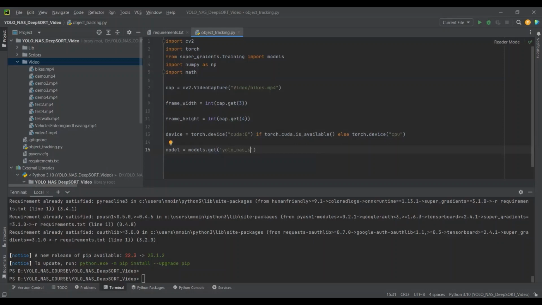YOLO-NAS comes with 3 different models: YOLO-NAS small, YOLO-NAS medium, and YOLO-NAS large. YOLO-NAS small is the fastest, but it is less accurate as compared to other YOLO-NAS models. YOLO-NAS large is the most accurate, but it is less fast as compared to other YOLO-NAS models. So we will be using the pre-trained weights as COCO, and to device.